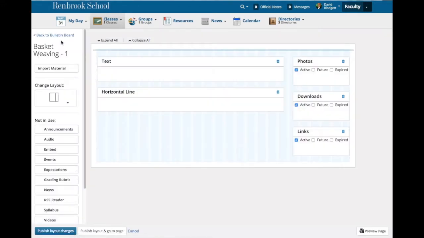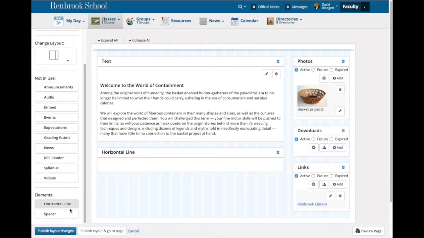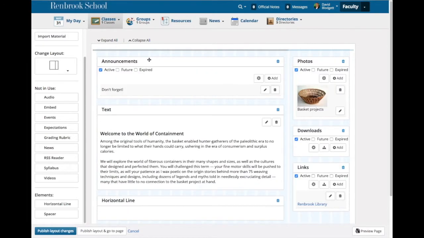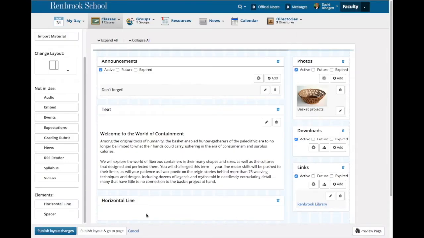So we'll go back. I have a horizontal line here. I can also put a spacer if I want to between various elements. If you want to do announcements, have something that's being updated so that when parents or students are coming here, then they'll see something new. You may do that. It works in a similar way where you can add multiple announcements. You can have a publish date and an expiration date with these as well. And just don't forget that you need to publish your layout changes so that they'll stick.